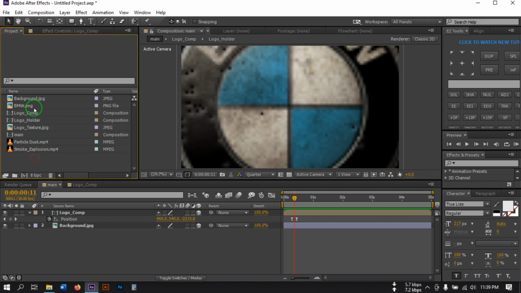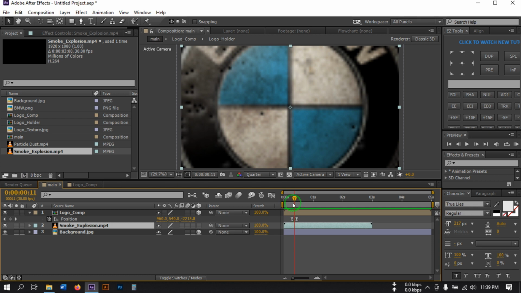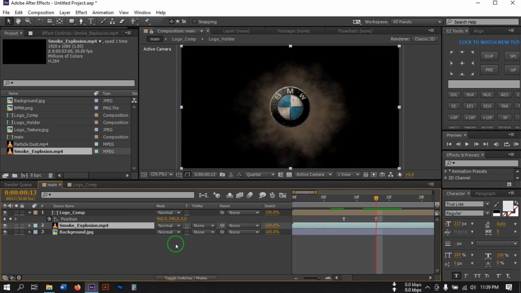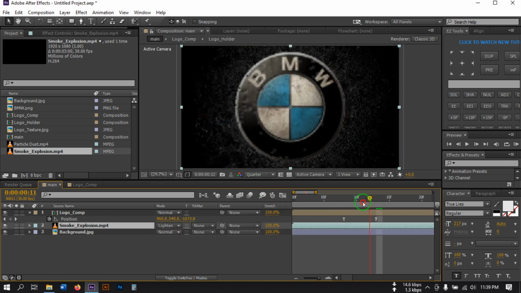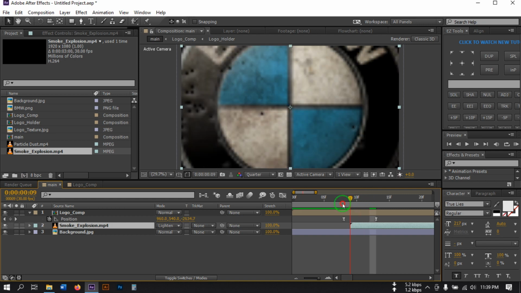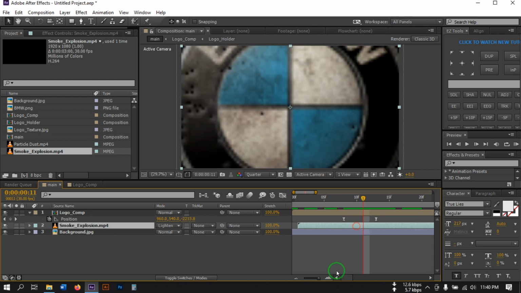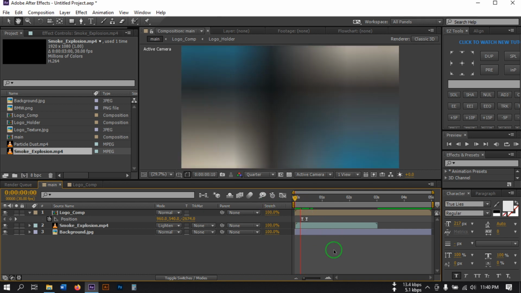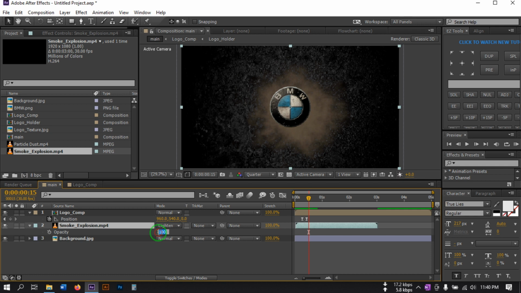Okay, now go to the project window, drag the smoke explosion, place it below the logo comp, select this smoke explosion and click on this toggle switch, make it lighten. And drag this to this point. Okay. Select this, press T to open opacity and make it 60% or like 70.